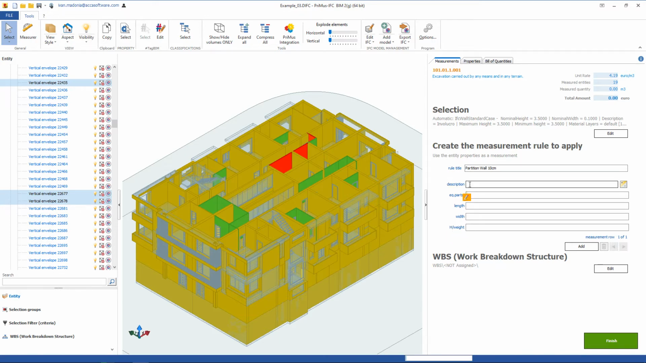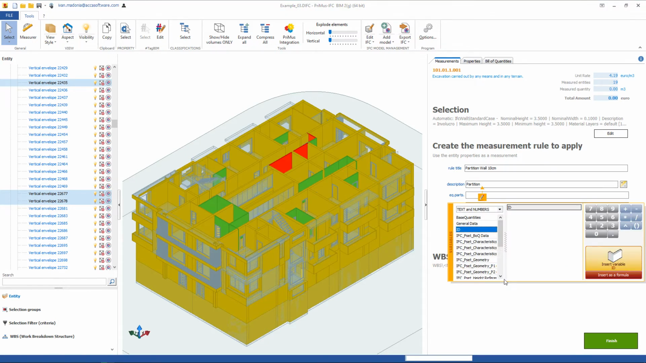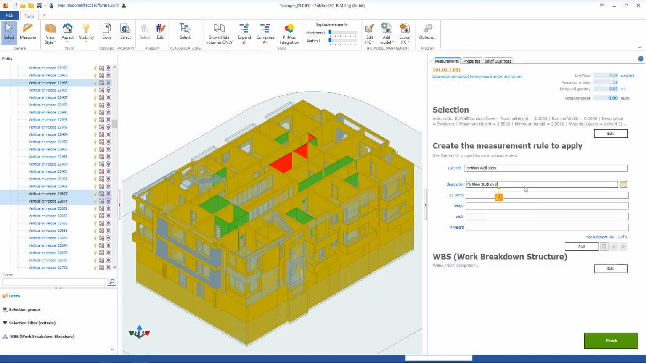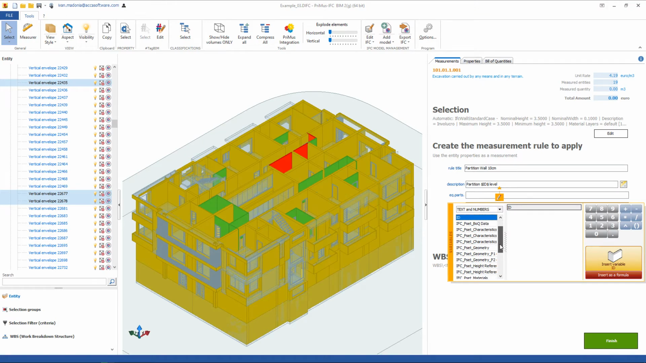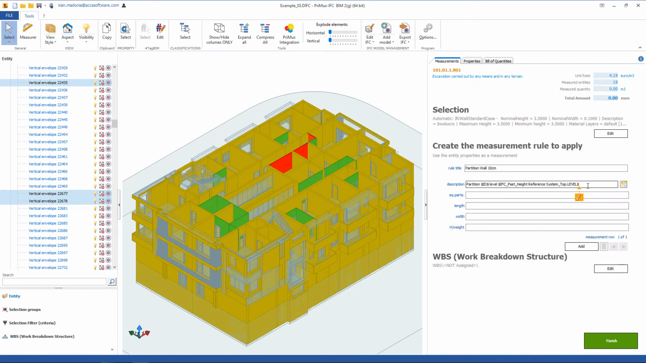We can insert descriptive information useful for identifying the entity being measured. For example, wall 001, wall 002, and so on. In the description field, it is also possible to combine text written by the user and variables related to the values of the entity. For example, wall external ID. In this example, each measurement line will also include the entity identifier in the description.